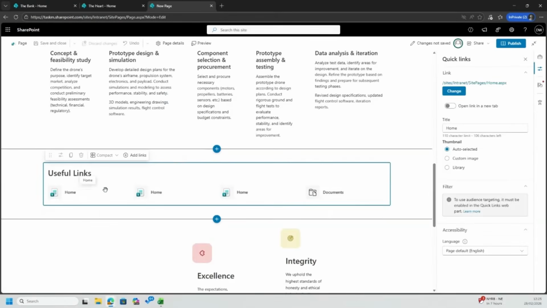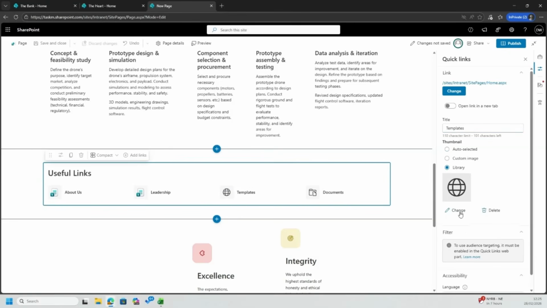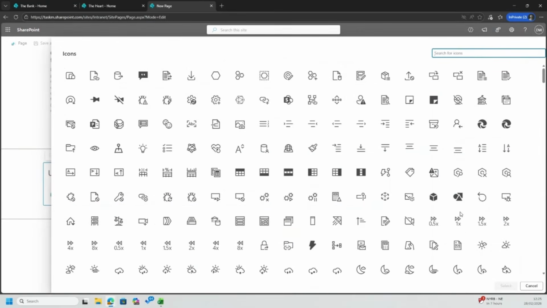It's really simple as well. We can change the title and we can change the icons as well. So maybe this is linking to the About company page, About Us. Maybe this links to the leadership page. Maybe this links to templates, whatever it may be. And again, it's really simple just to change the icon. So we can click on library, click on change, and then we can basically select whatever kind of icons that we like. And I'm just going to pause the video whilst I just select a few of those.